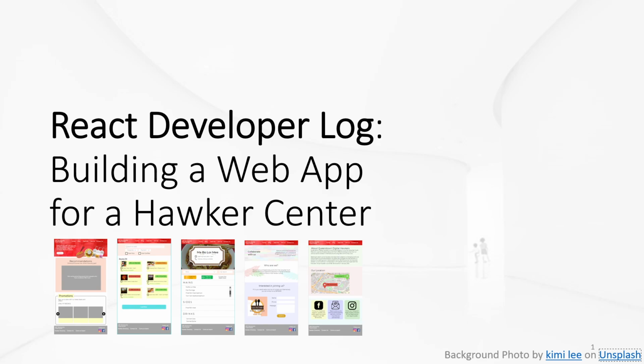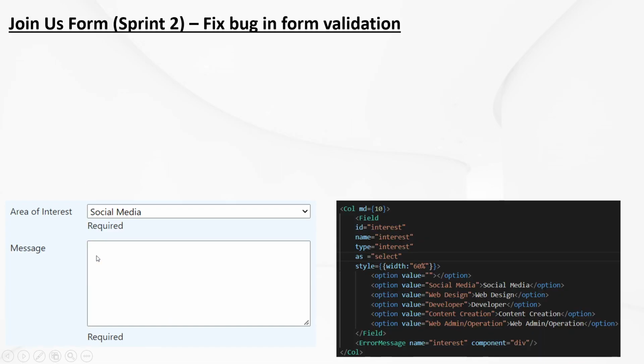Before we proceed to Sprint 3, let's talk about some bugs we fixed in Sprint 2. In Sprint 2, there's a joiners form. In the form, there's a field called Area of Interest, as you can see from the screenshot below. In this Area of Interest field, the default option in the drop-down list is social media.